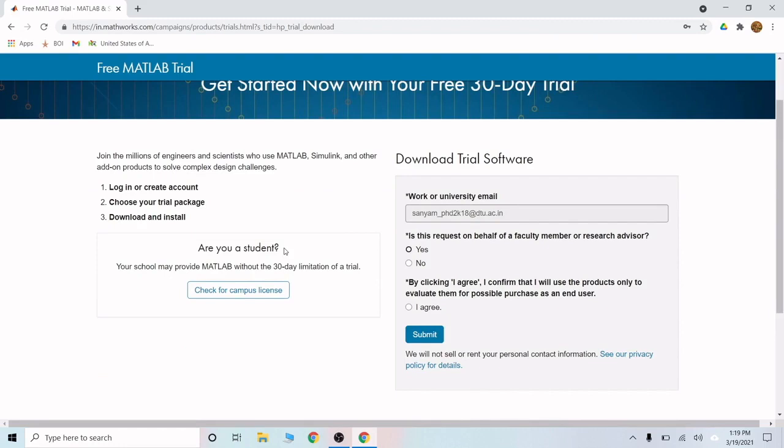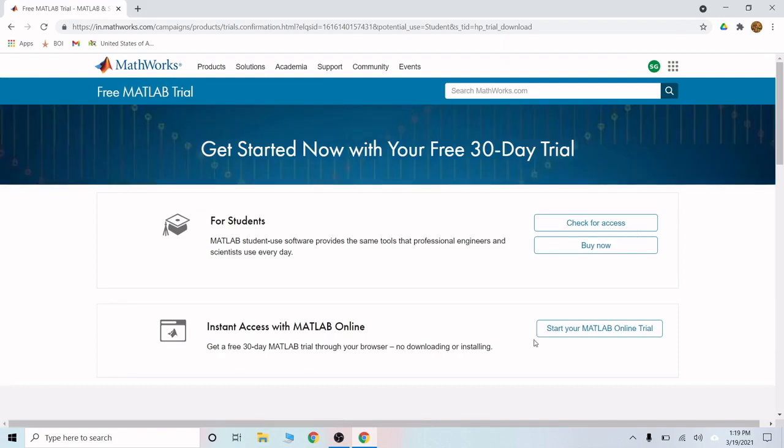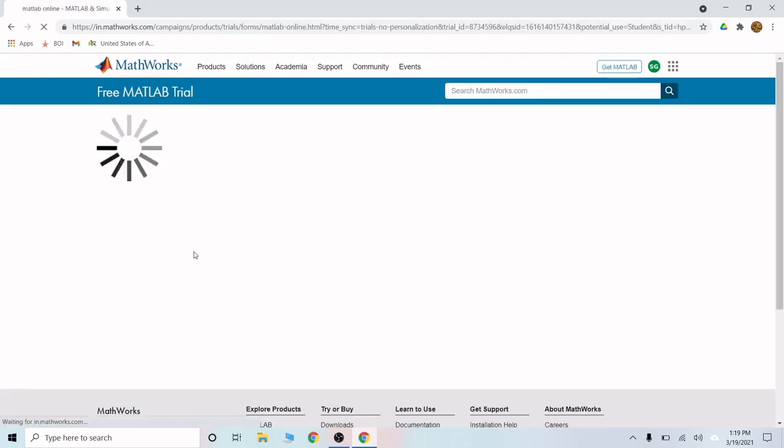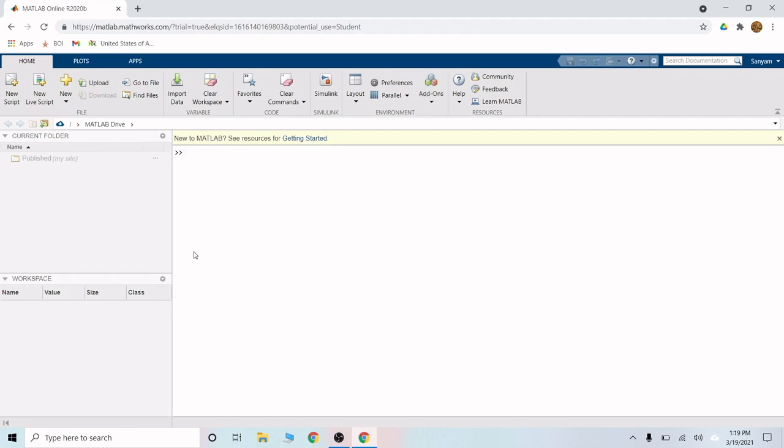After creating the ID, you will find a window like this. Fill these entries and submit. Okay. Start your MATLAB online trial. Click on this. Now, the online MATLAB software is ready to work.